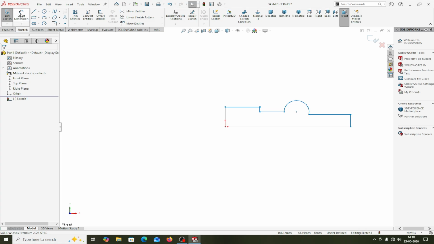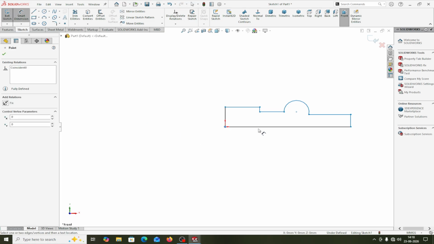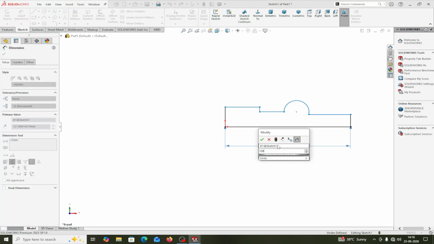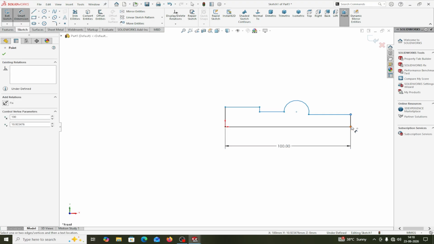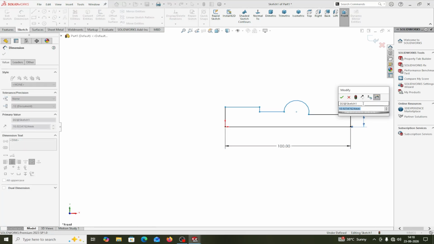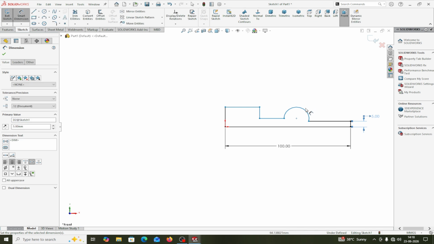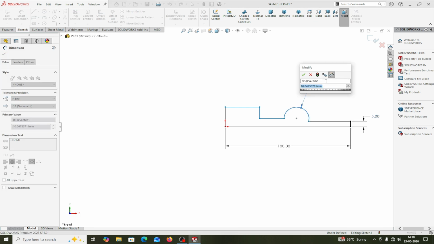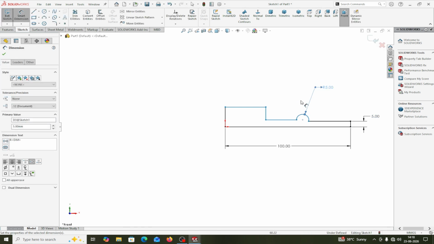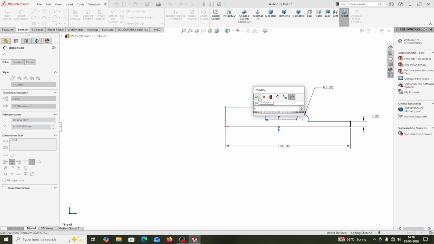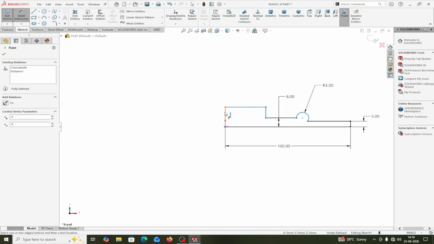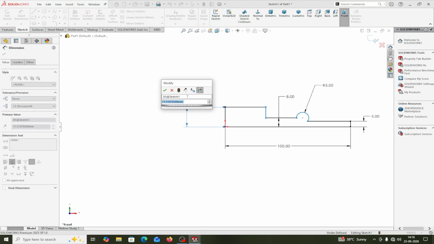Okay. Now I give the dimensions. Total distance is 100 mm. Now this height is 5 mm as per the drawing. This radius is 5 mm. And this height from here to here is 8 mm. This height from here to here is 12 mm.